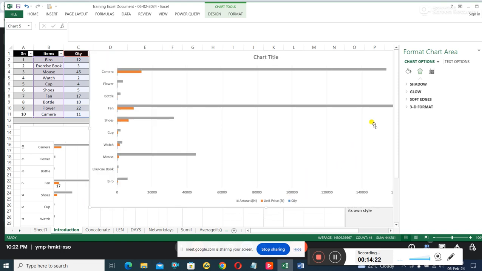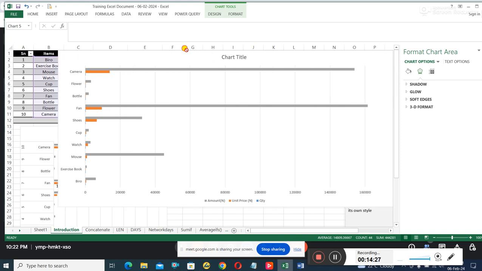You can see that those 3 quantities are showing, and they are all designated by their colors. This one has not shown to the end, so let me bring this. You can see the amount is shown here, the unit price is shown here, and the quantity is shown here. In terms of amount, which item has the highest amount? I can see fan extending up to this point. So the highest amount was spent on fan. Do you understand?